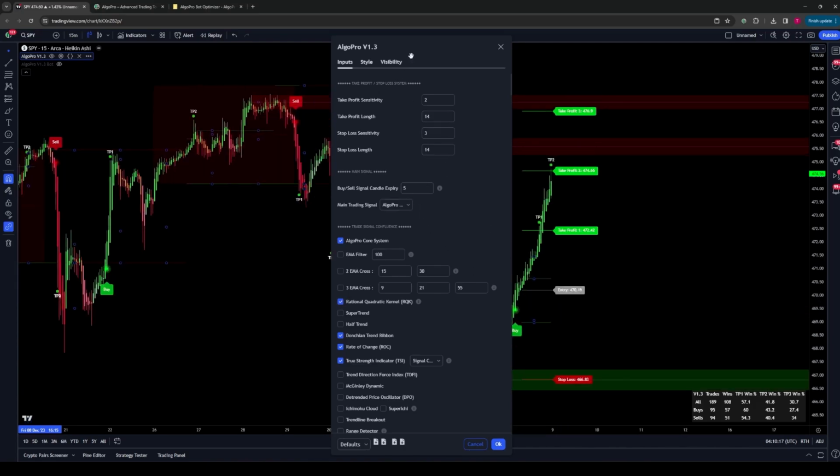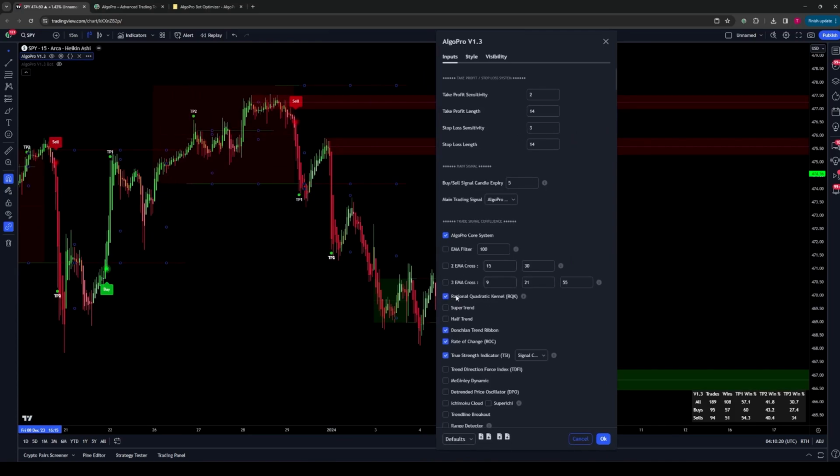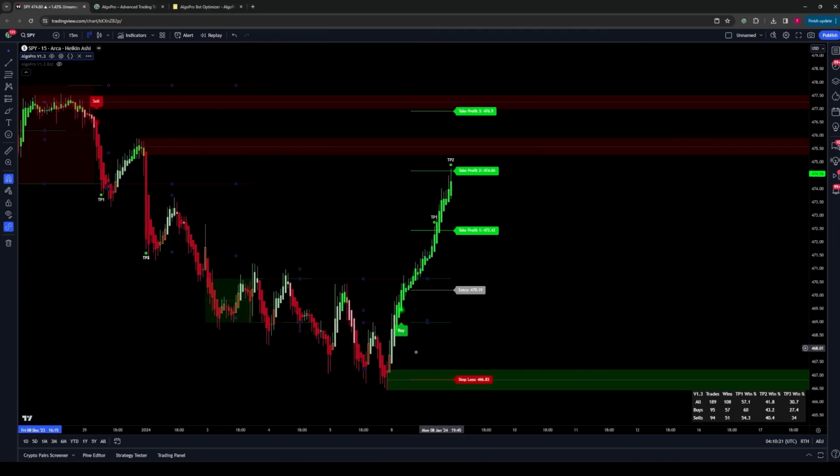All of these options have to signal and trigger together within 5 bars to get an active signal. So let's say we have our core system and the RQK here. If our core system fired here and RQK fired here, we'd still get a signal. But if, let's say, our core system fired here and the RQK fired 6 candles later, that signal would have been ignored because they didn't fire within that time frame.